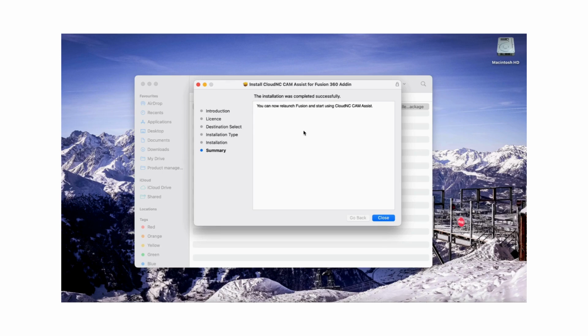And that's it. I've successfully installed Cam Assist for Fusion in macOS. I can now relaunch Fusion and find the Cam Assist app in the Manufacturing tab.